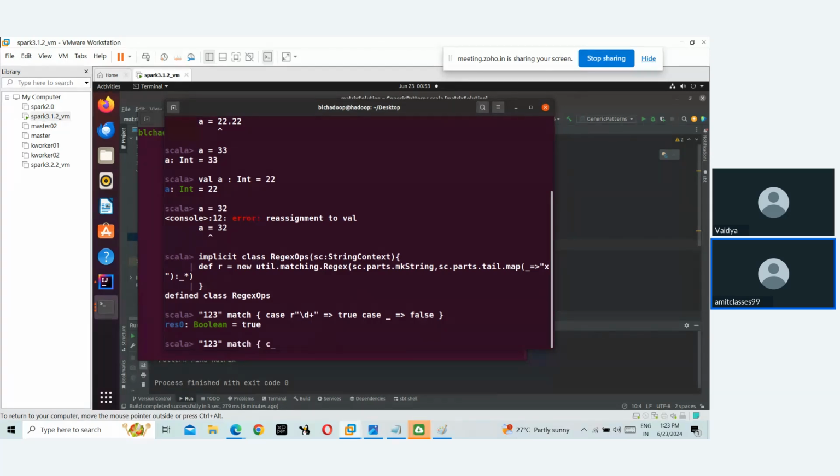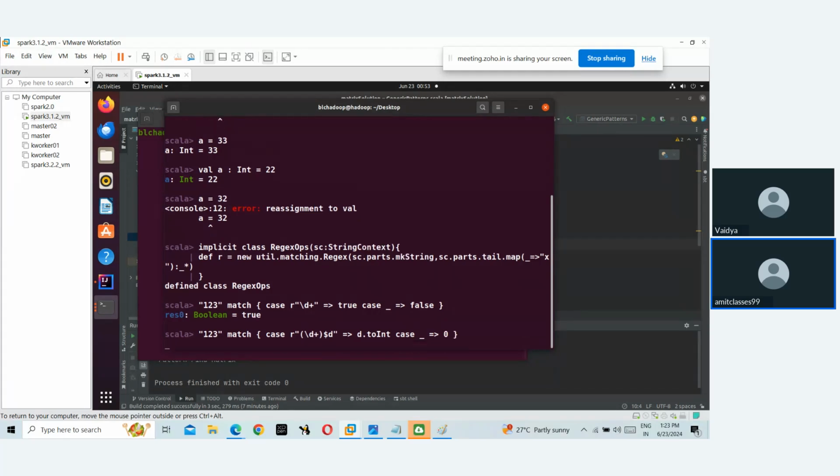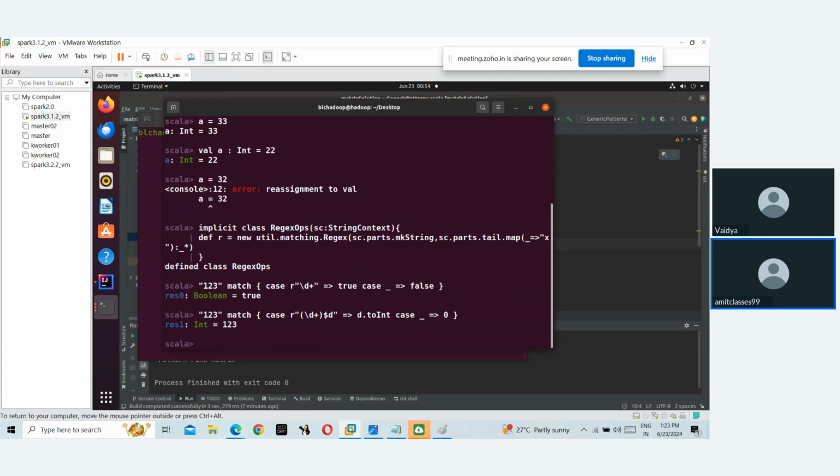Okay, again case we have, then double quotes, then I'm keeping the function backslash d plus, closing the bracket, dollar d. d means value, okay? Then again we are saying this should convert into the integer. So d dot toInt is a function in Scala, and if it is not matching the pattern, then it should return 0. That is my example here. See, we got now integer 123.